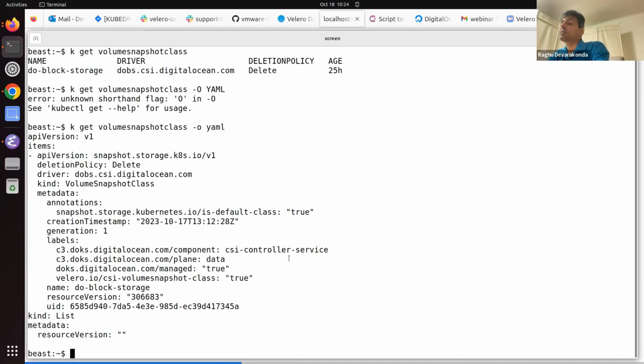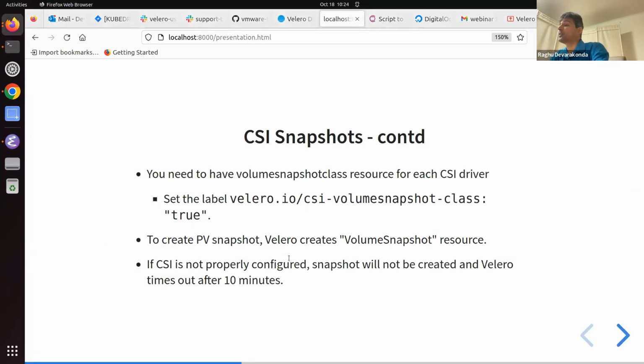Again, in 1.12, new features are introduced in this area. If you want more advanced ways of specifying volume snapshot class, you can do that. But for most purposes, you will probably have one volume snapshot class per CSI driver. So it's enough if you put this label on that volume snapshot class.